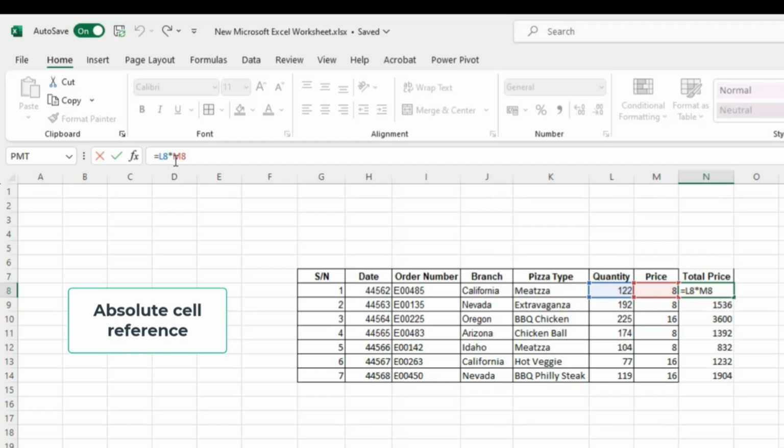So in this case, if I want to lock only the row, I will add a dollar sign before that, that is 8. And if it is the column that I would want to lock, I'll add a dollar sign before the column, that is L. And as I said, if I want to lock both rows and columns, I'll add a dollar sign before the row as well as the column reference.